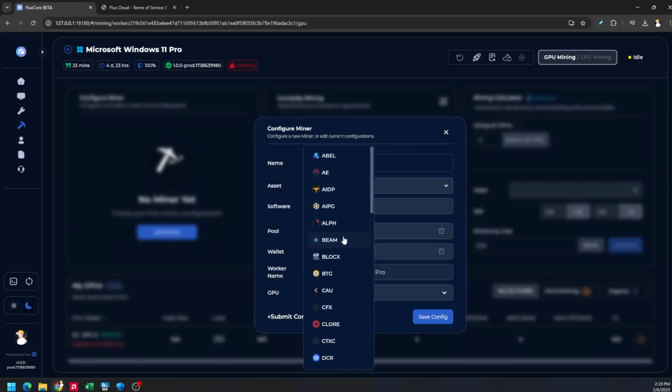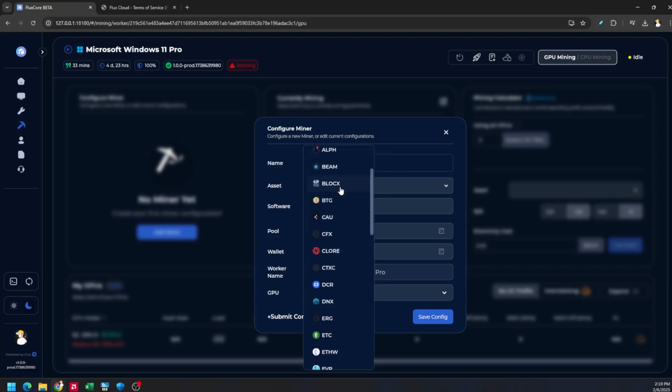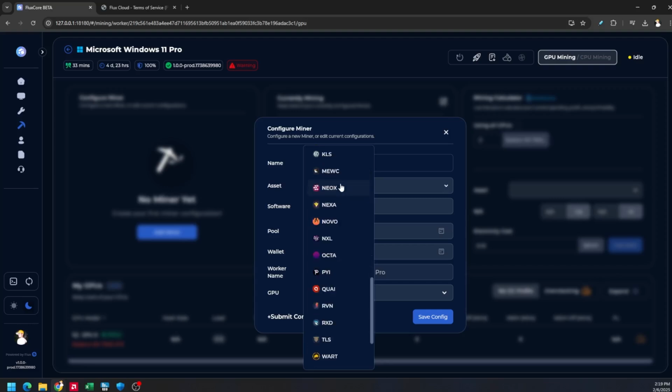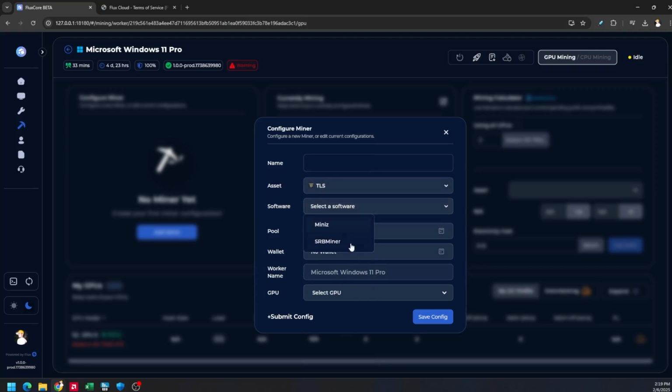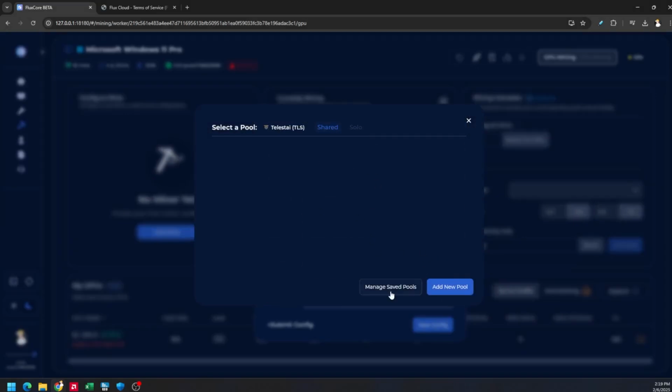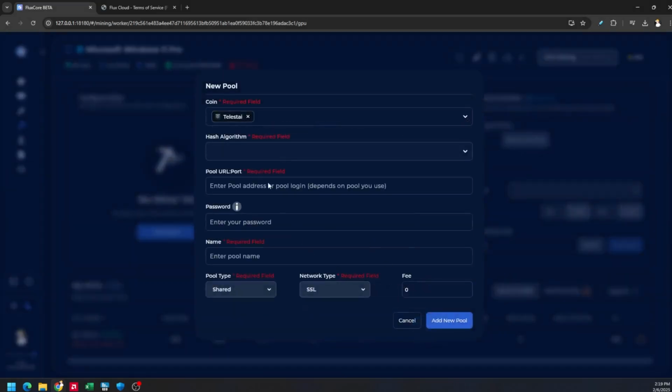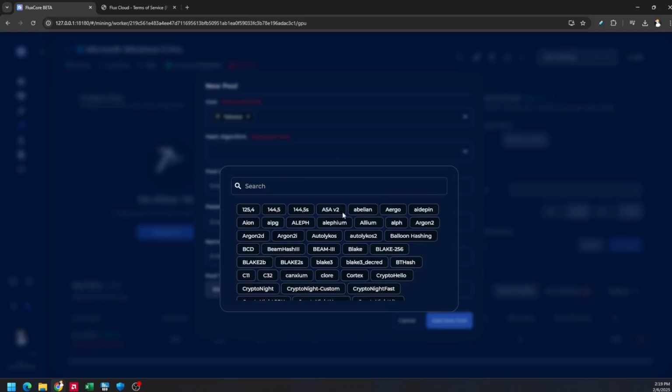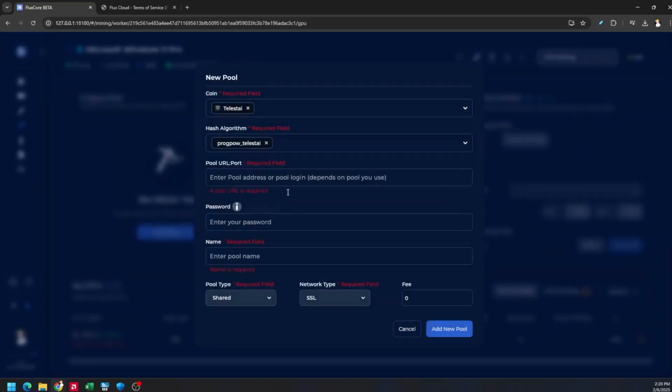Select the asset. You can see all the asset classes they have here that you can choose from. Right now on the 7900 XTX, I believe there's only a handful of tokens that are profitable, but we're going to go ahead and choose TLS. Software, SRB miner, version, leave it on the latest. Pool, you can choose the pool or get a list of pools. If you want to manually add pools, you certainly can. You just got to choose the algorithm, and you want to just configure kind of like a flight sheet, right? So a flight sheet that you would use on one of your ProgPoW type tokens and stuff like that.